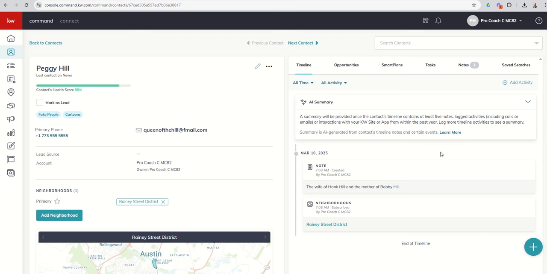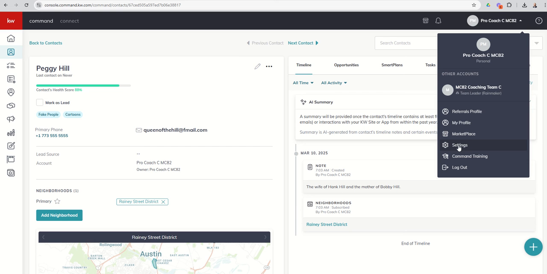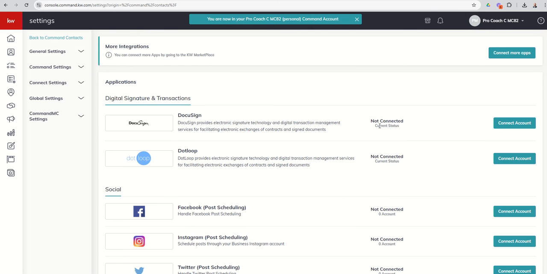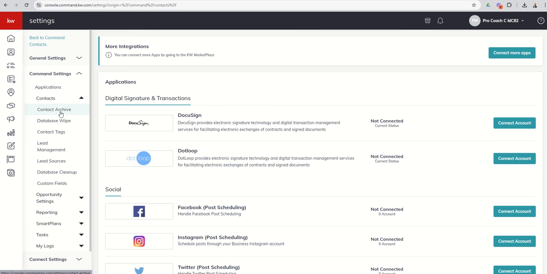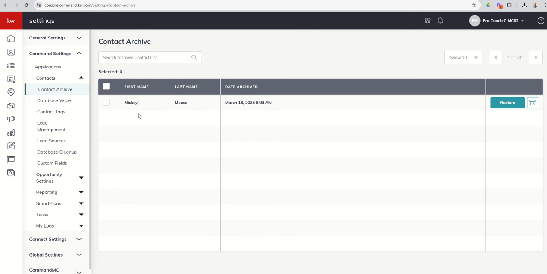Well, technically, Mickey is not completely out of our database yet. We're going to click on the dropdown next to our name, and go back into that settings menu from way back on day one. This time, we're going to go into Command Settings, Contacts, and then Contact Archive. Contact Archive will then show me all of the contacts that I have previously archived.